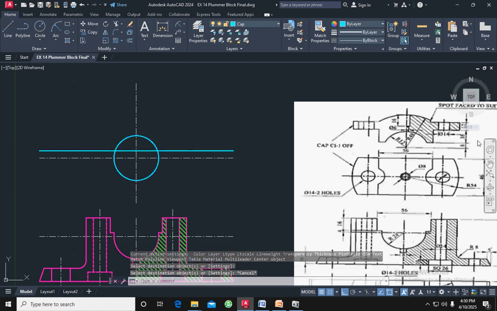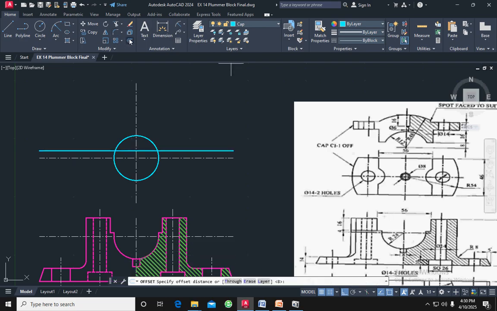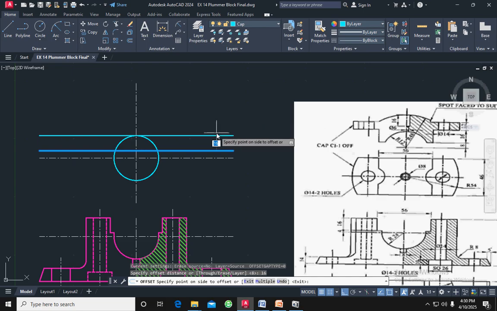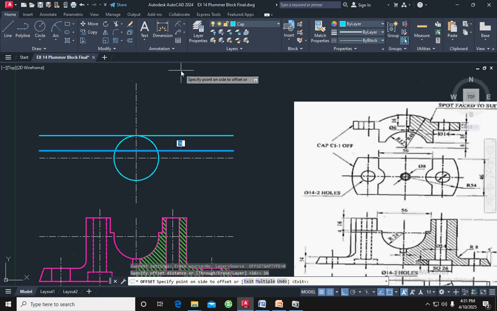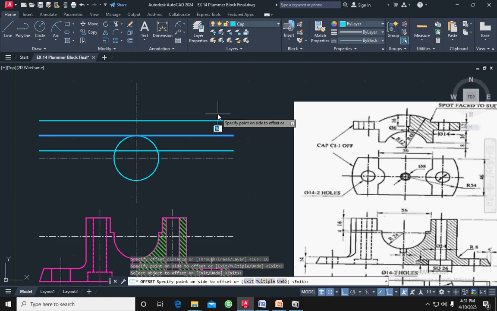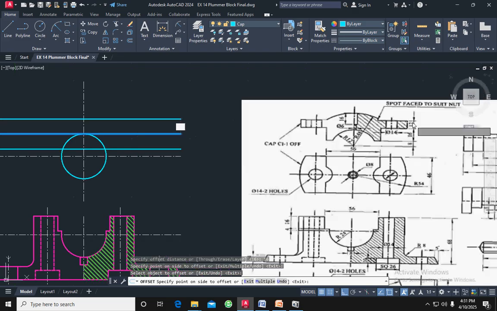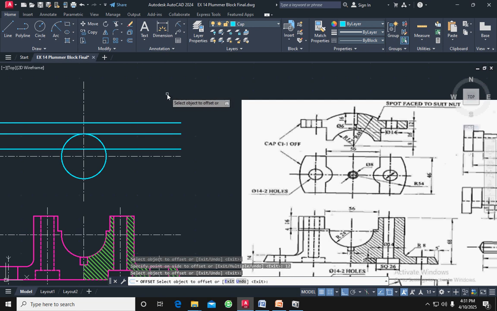In this case we have to take offset 16 mm above the line. We have to check offset 16 mm above. Same way we have to take offset after that, select and offset 16 mm above. Next we have to select the object 12 mm. Here its distance is 12 mm. Okay, that's all.